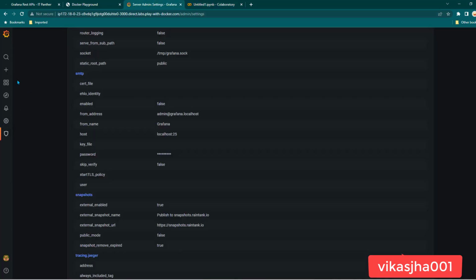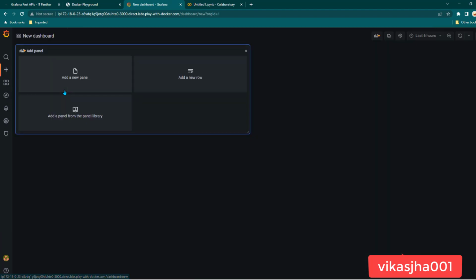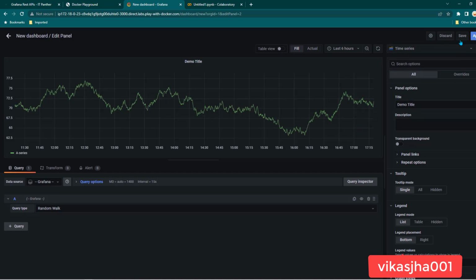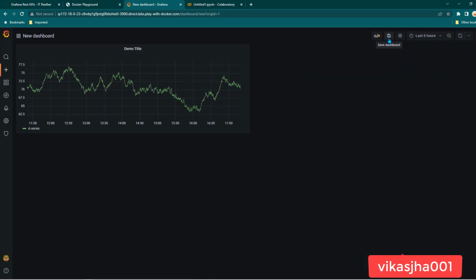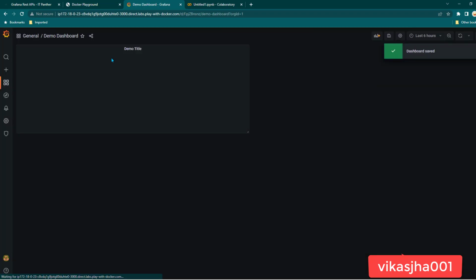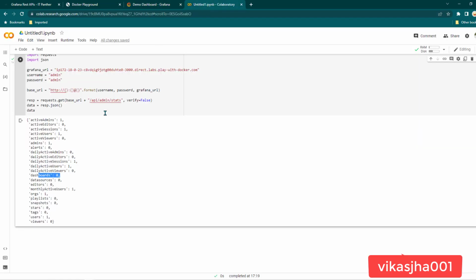So let's try this. I'm just going to go to create, and go to dashboard. I'm going to quickly create a dashboard, and in this case let's just leave it as it is. Let's just change this title to demo title, and we are going to click on apply. Let's save it. I'm just going to click on save dashboard. Let's give it the name of demo dashboard, and then we are going to save it. Okay, so we have created a dashboard in Grafana, and then let's run this API again, and this time it should show us this value as 1 because now we have one dashboard. So let's run this again, and you can see now it is showing the dashboard value is 1.